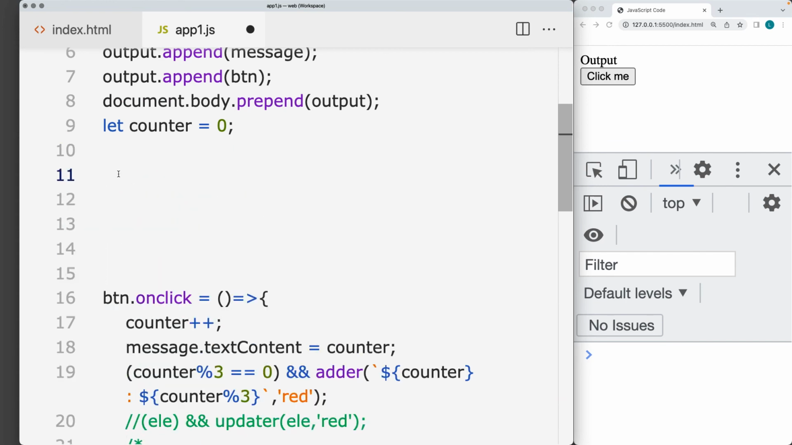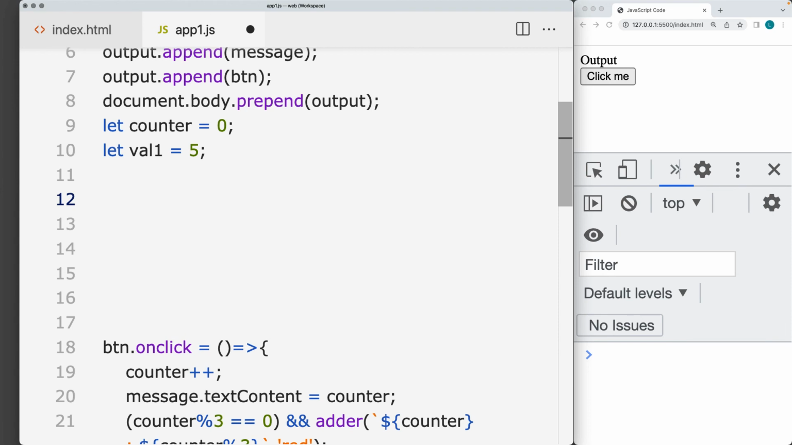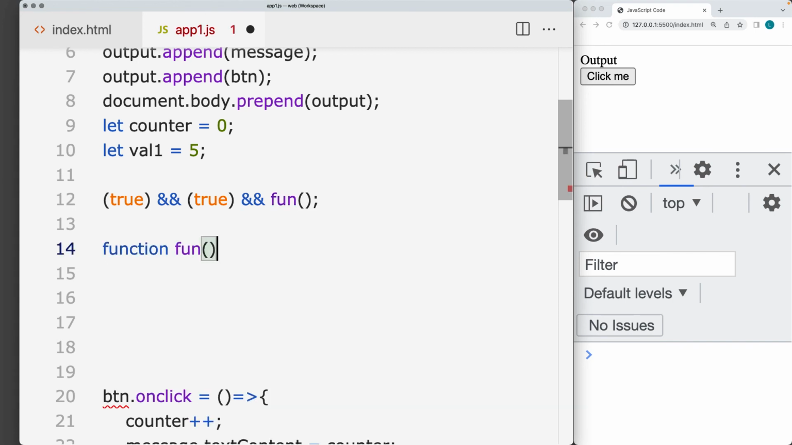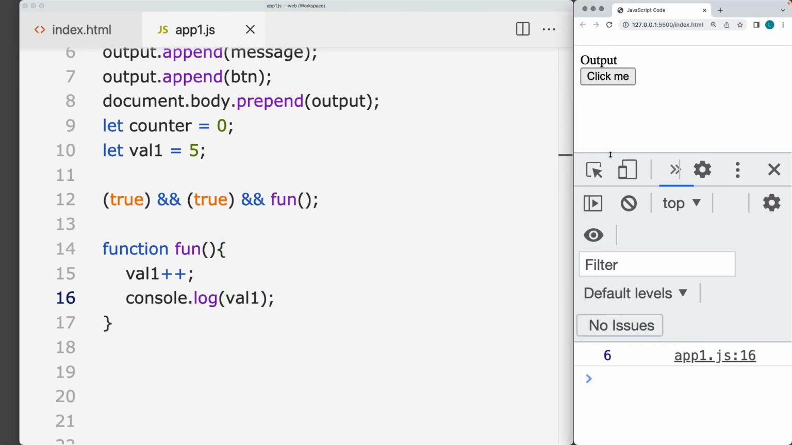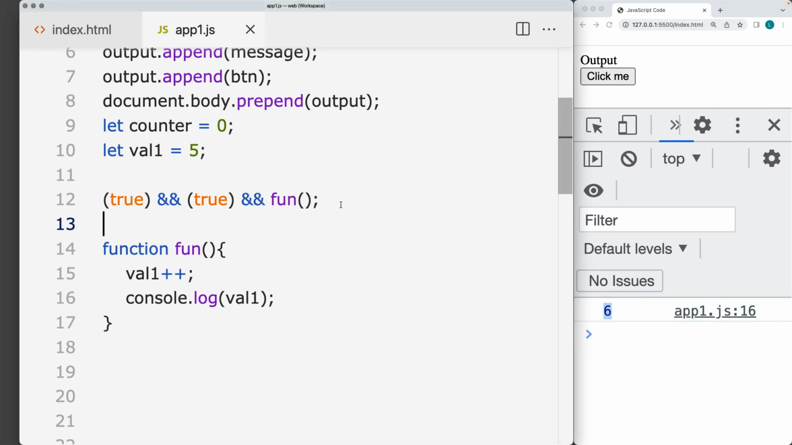So if we have a value, so set up a value, and we'll set it to 5. So if we've got a value, and this one is true, then we can run a function, so just call it fun, and within the function fun, we'll take val1 and update it, and then within the console, let's output the value of val1. So that gives us a value of 6 being output into the console, because once the statement runs, you can have as many conditions as you want here.